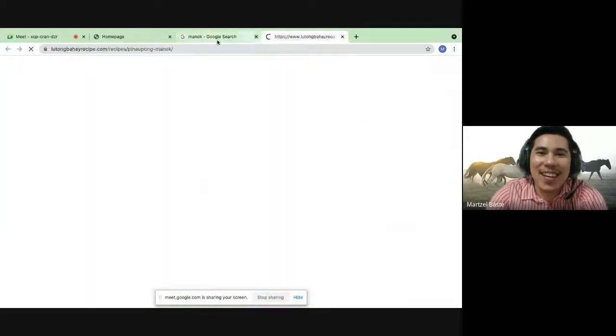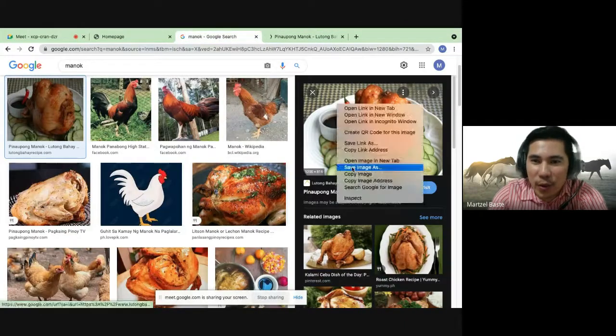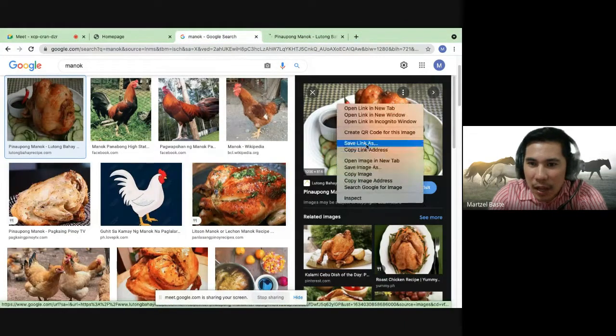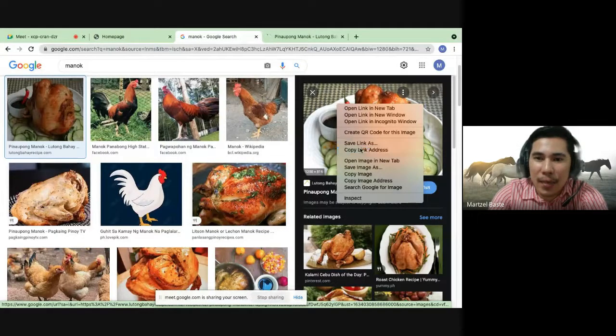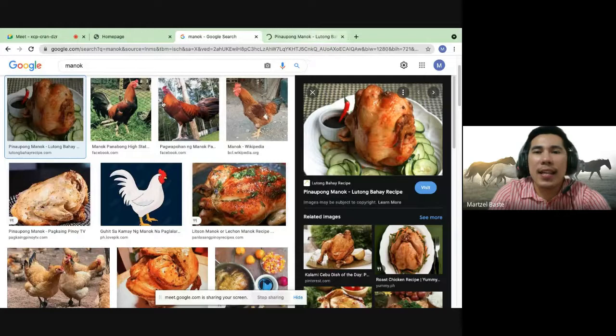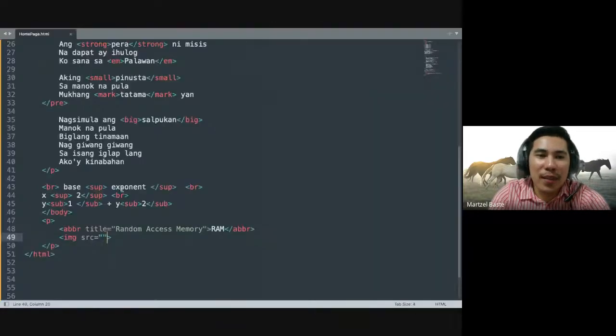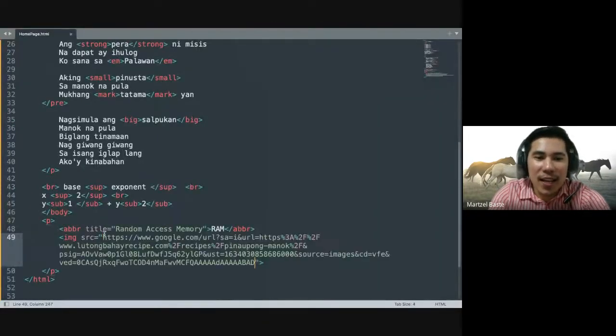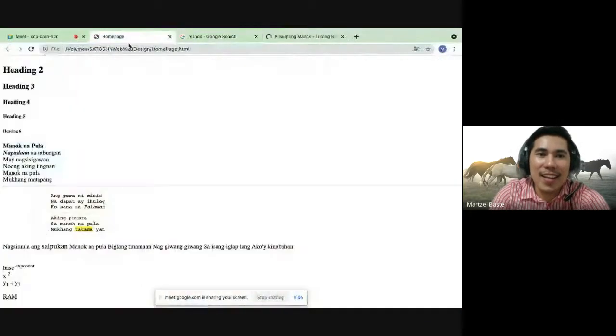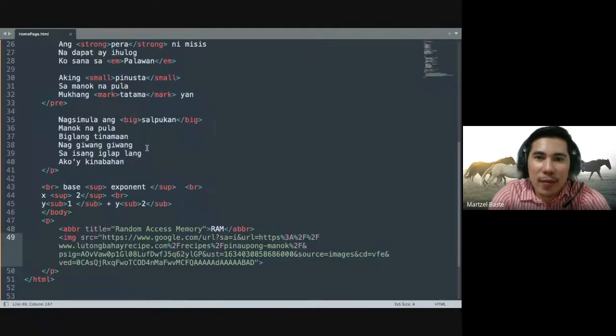Sige, i-click lang ninyo or check na kung makita na ang URL ani. Save link. Tanaw na, copy link address. And then ibutang nimo siya dire. And then yun na. Okay, wala nakitaan.